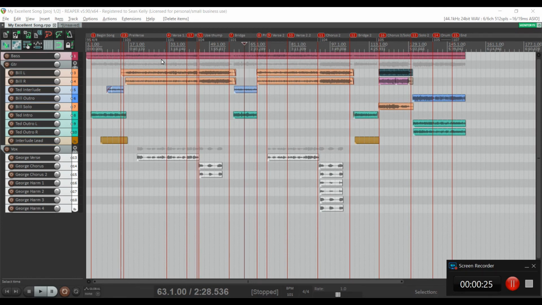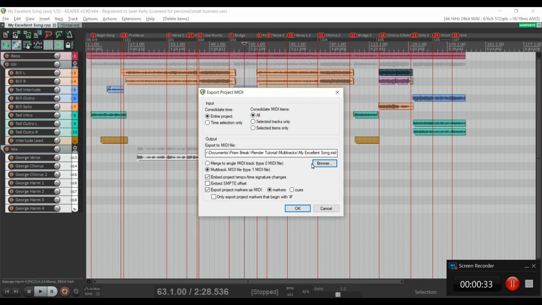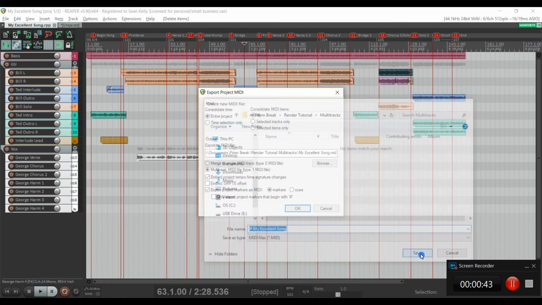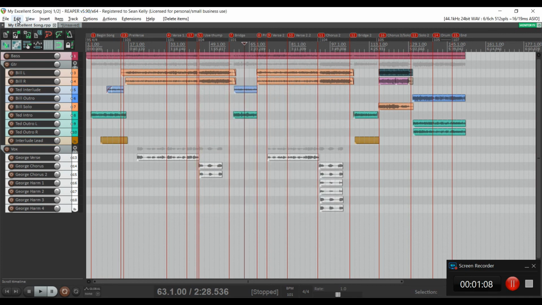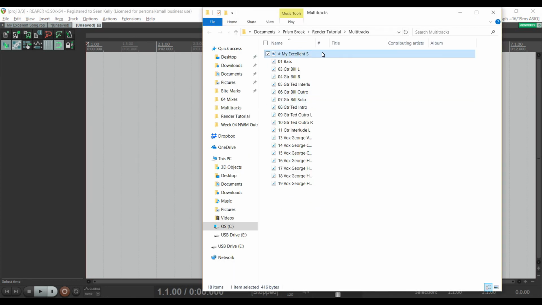Next, let's export the project MIDI so that all of our project markers can be imported with the session as well. Go to File, Export Project MIDI, and select the folder where we exported our multitracks. I like to add a symbol to the beginning of the file name so that it stays above the rest of the files. Click OK. We can check our work by opening up a new project tab and importing the MIDI project data.